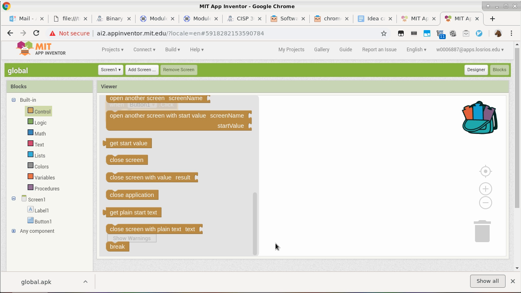Okay. So in App Inventor, if screen 5 opened up screen 2 and screen 2 closes, then you go back to screen 5. That is correct. It's like a magic card stack. It is a stack. Yeah, it's last in, first out.